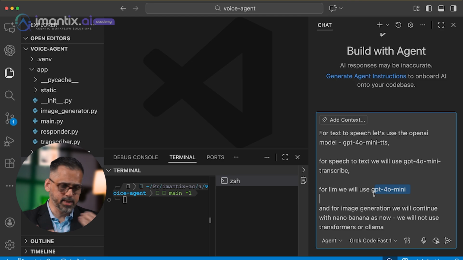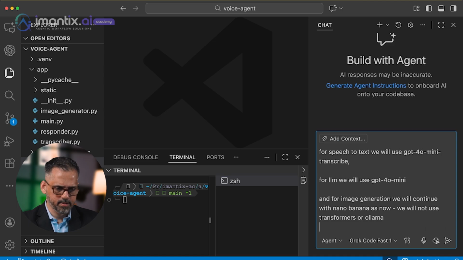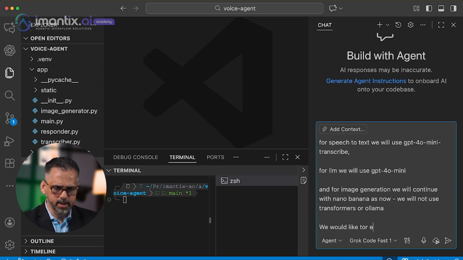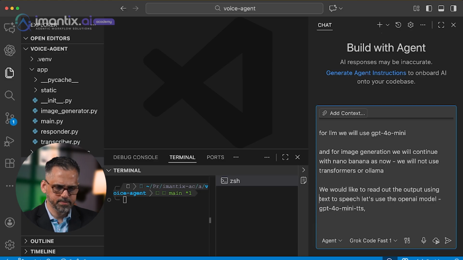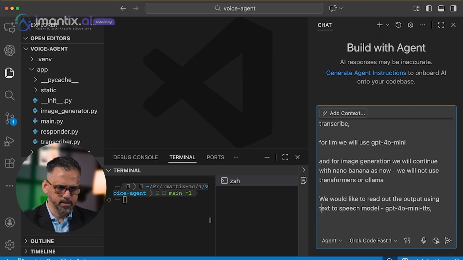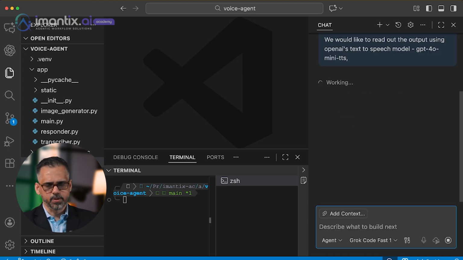Okay, so this is the change, and we would like to add speech to text, and we would like to read out the output using text to speech, using OpenAI's text to speech model GPT-4o Mini TTS. So we give this prompt to our coding agent.